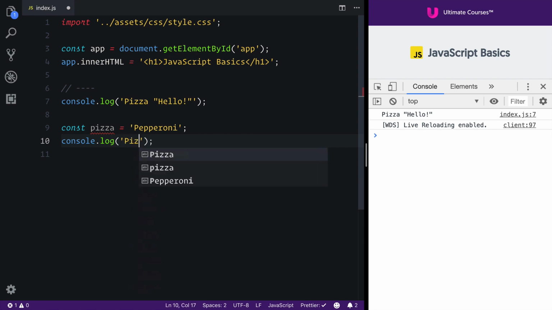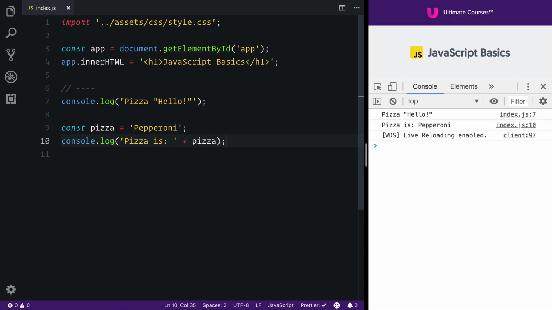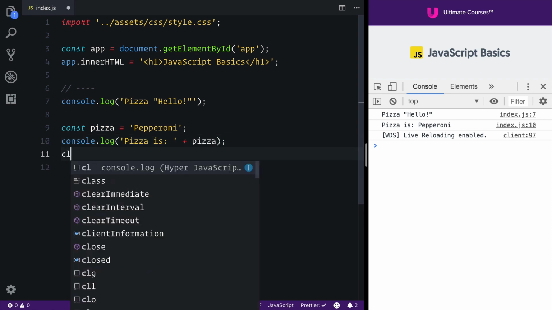So we could say the pizza is, and then we can add on that pizza at the end. So we can save this and we get pizza is pepperoni. Now, the interesting piece is here, we can have one string and then we're adding another string. Now, this is called string concatenation, where we're merging two different strings and creating one output string as seen in here.